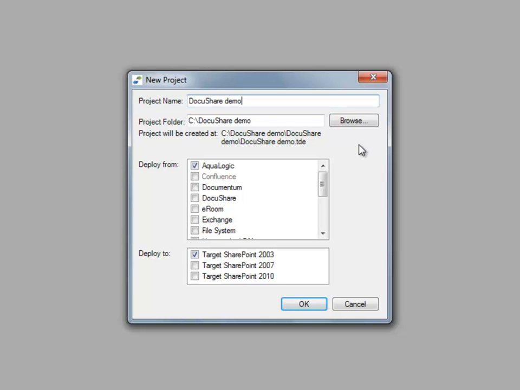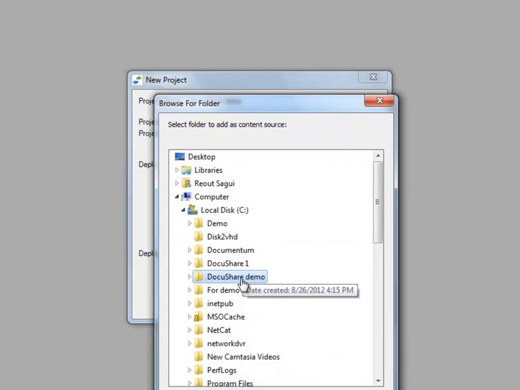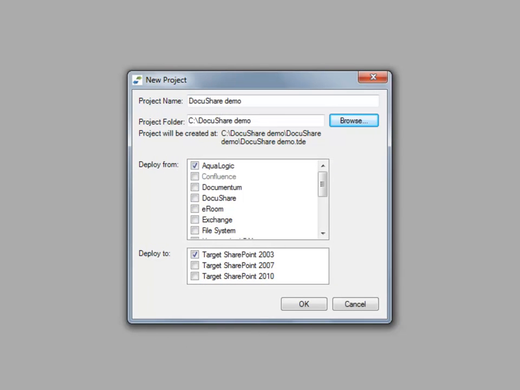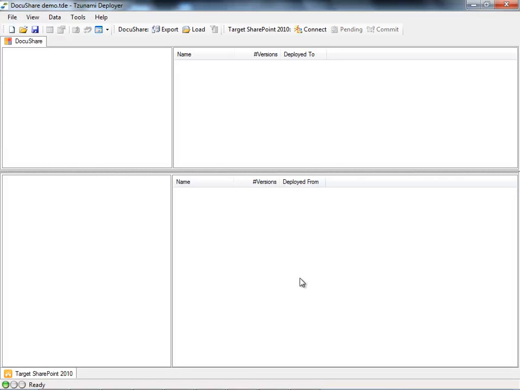Next, we specify the project folder using the Browse button. We now choose our source and target systems from the list. For this demo, we'll choose to deploy from DocuShare and deploy to our target, SharePoint 2010. Our new project is now ready for migration.